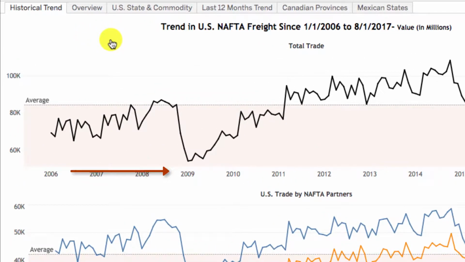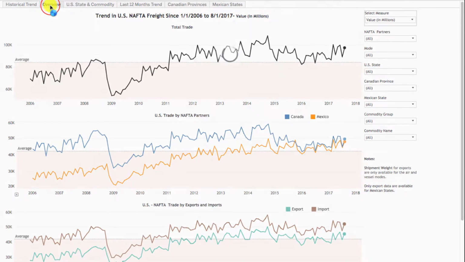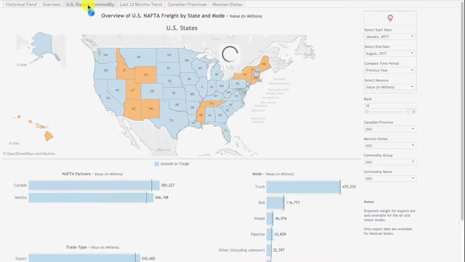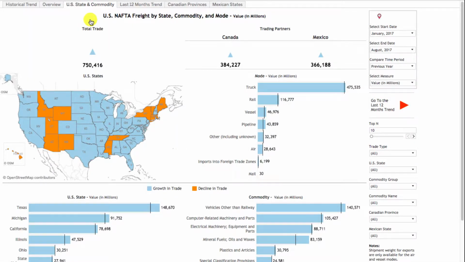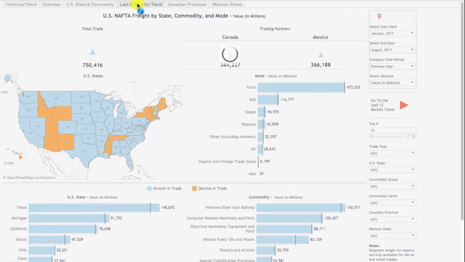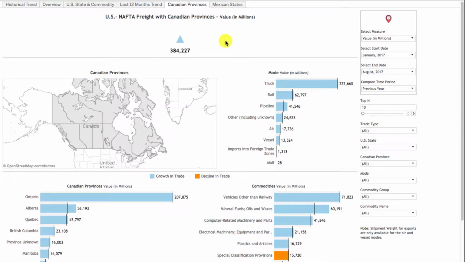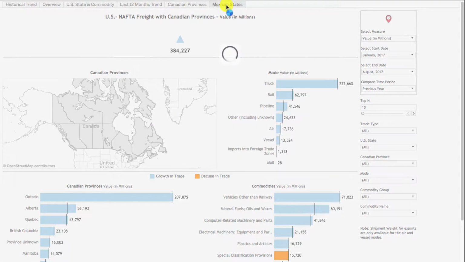The first tab presents historical trends going back to 2006. Clicking on the Overview tab brings you to this view, which is the Overview dashboard. Clicking on the U.S. States and Commodities tab will take you to the U.S. States and Commodities dashboard. The Last 12 Months Trend tab will take you to the Last 12 Months Trend dashboard. Similarly, clicking on the Canadian Provinces and Mexican States tab will take you to their respective dashboards.